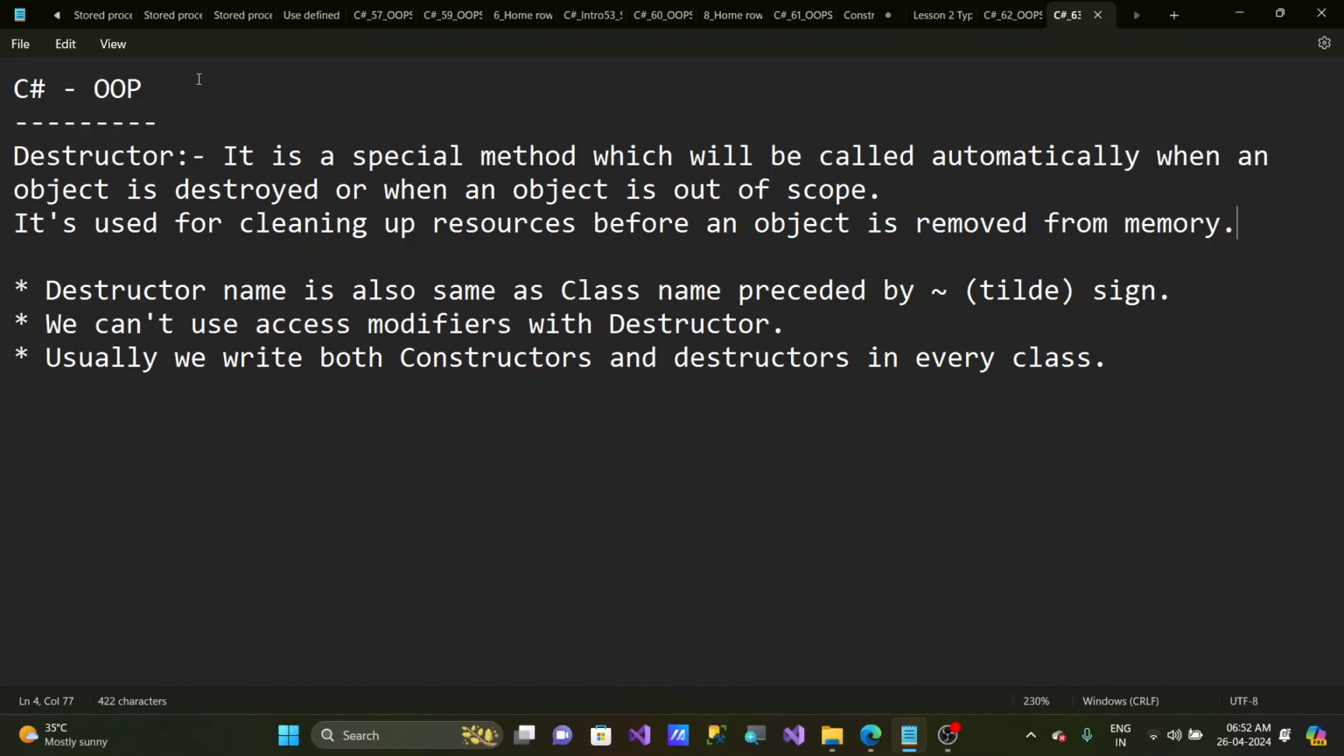Okay, so it will be called automatically, just like a constructor. How will a constructor be called? Implicitly. The same thing applies to the destructor. But when is it called? Whenever an object is destroyed, meaning when the object has gone out of scope or been removed from memory, then the destructor will be called. The constructor is for initializing the data members. Whenever an object is created, the constructor will be called. Whenever an object is out of scope, the destructor will be called.